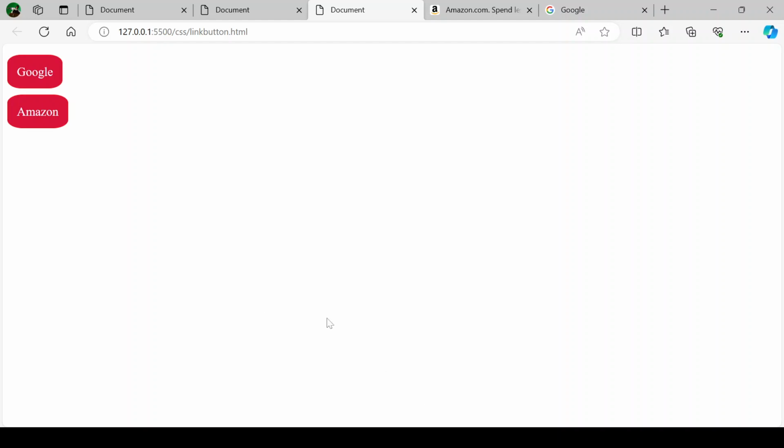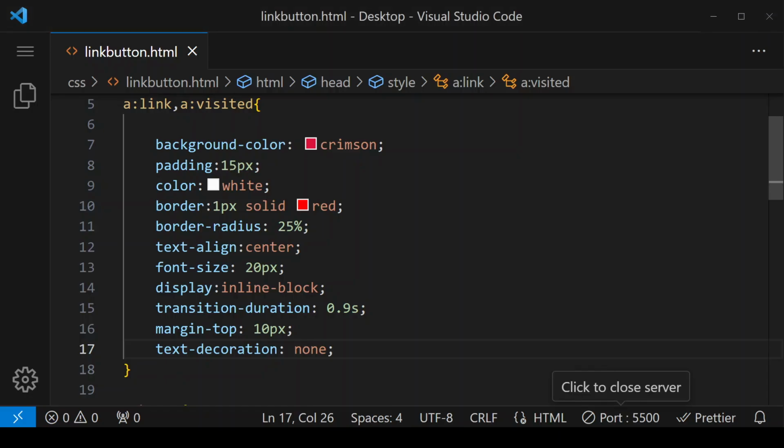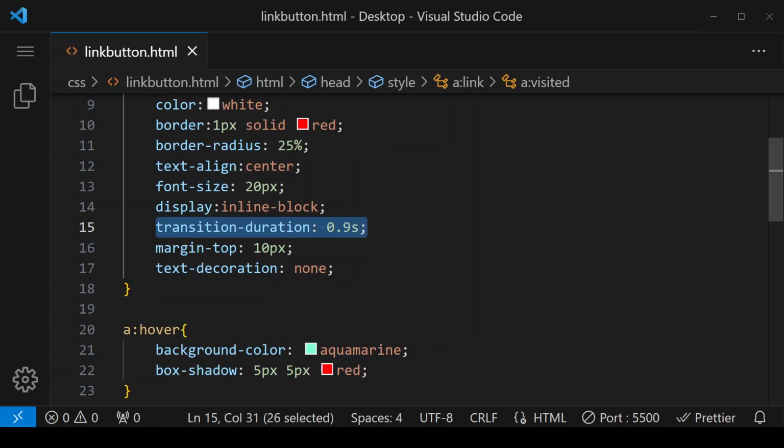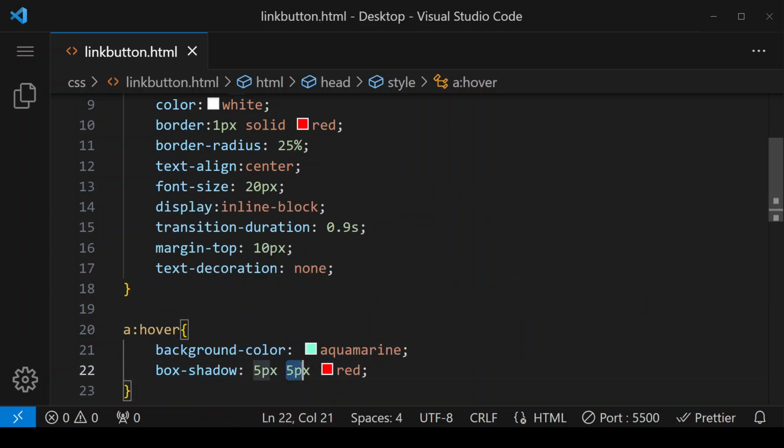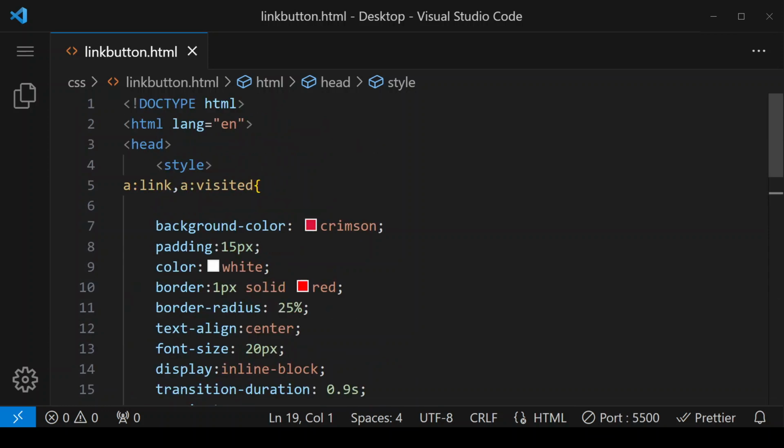So here we can see that we have given transition duration. That means the amount of time it takes to transition from one background color to another background color. Initially the color is red, it will take 0.9 seconds to convert the background color to aquamarine. And box shadow 5 pixel, this is horizontal shadow, this is vertical shadow, and color of shadow is red. So this was our buttons as hyperlink.